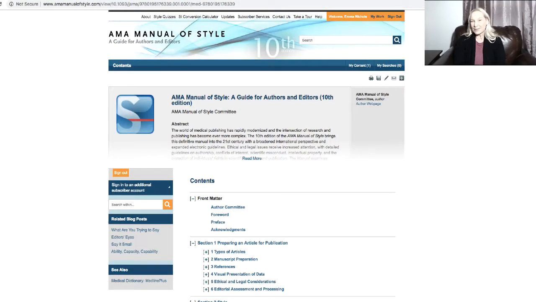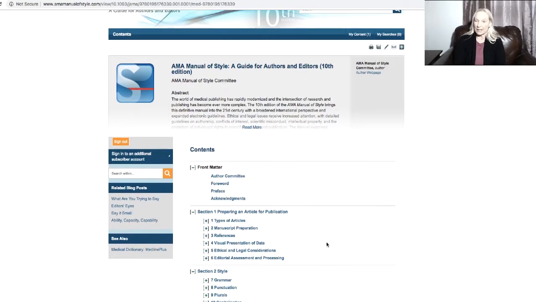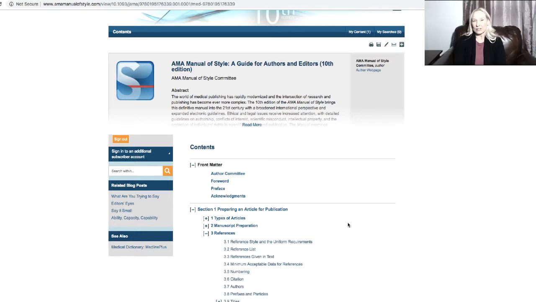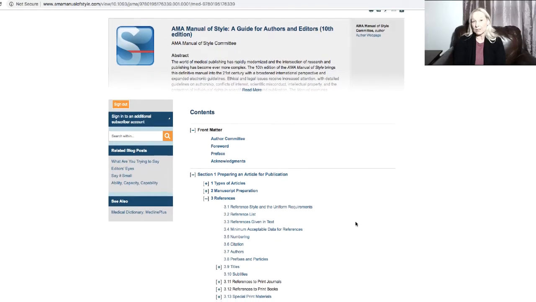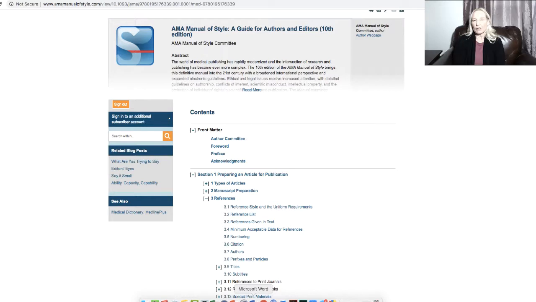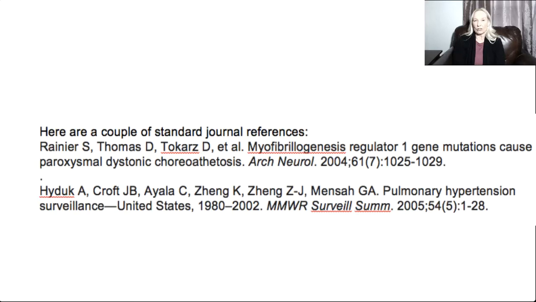So today I'm talking about formatting references according to the AMA Manual of Style. There are quite a few details about how to do this correctly, but an overarching principle is that whatever reference style is followed, there should be consistency throughout the document and throughout the publication, such as a journal, book, or website. So first I'll go over a couple of standard journal references.